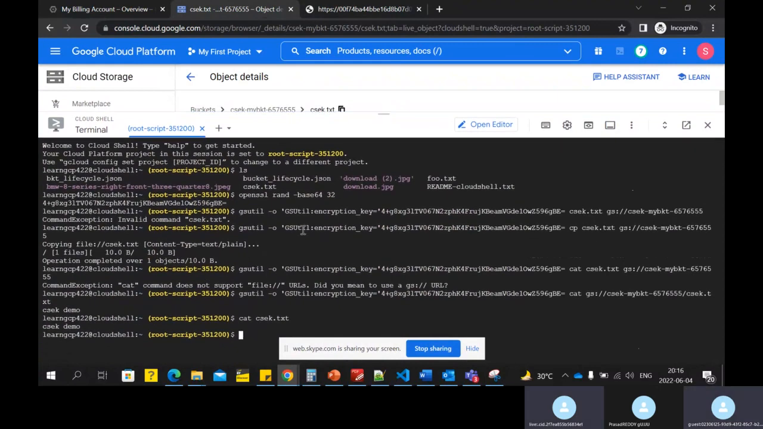Yes, Swagat, any second time without key, how we will see the data? Second time.